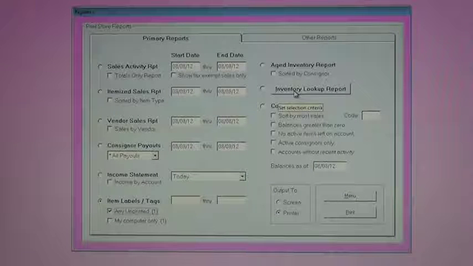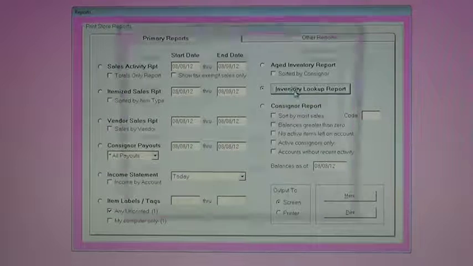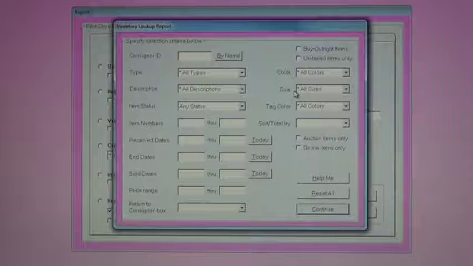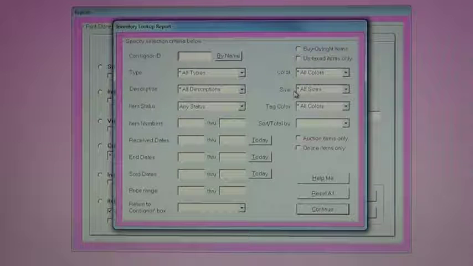Our inventory lookup report is actually a big button, and if I click on that button, I get a new screen that pops up. This screen can be used to slice and dice your inventory any way you'd like. You can select by type, description, color, size, or really any field that you see on this screen. This is also a great screen to use if you've got a lost tag.